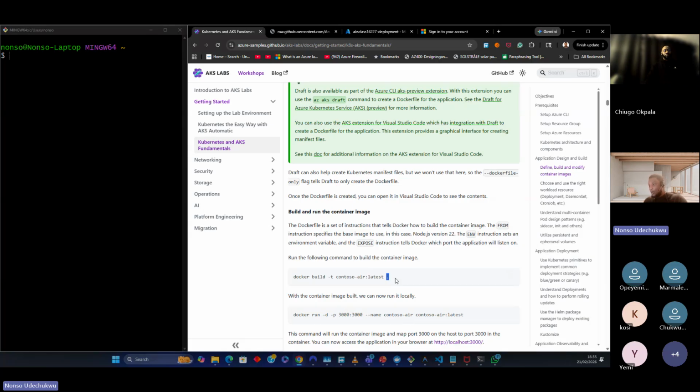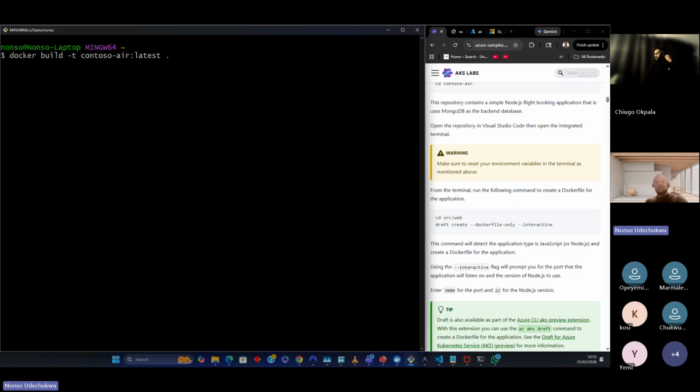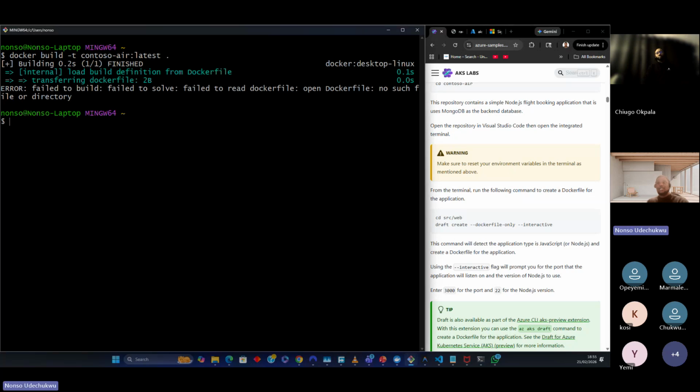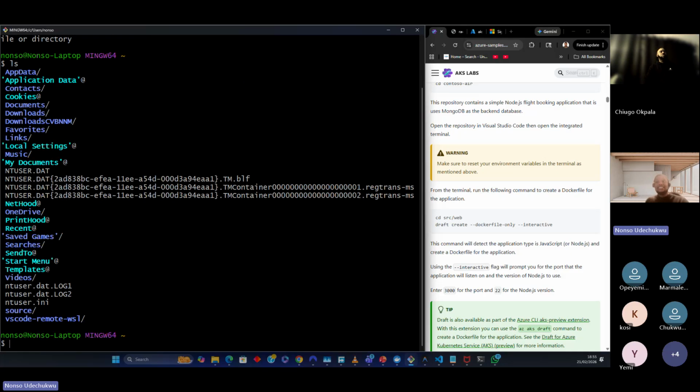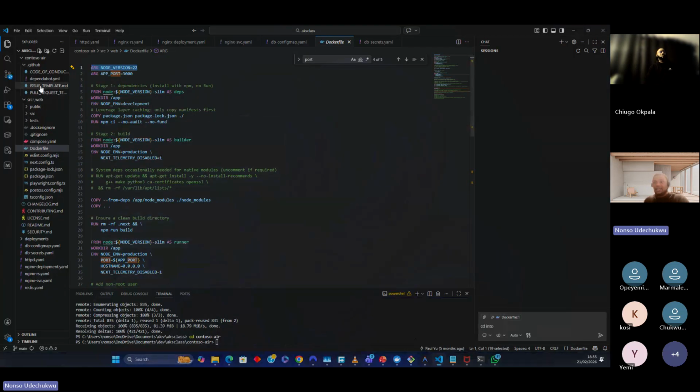Now I want to show you guys something. If I copy this and try to run it here, I want to show you the error. What's going to happen? It says it cannot find your Docker file, because I don't have a Docker file in this location. If I do ls now, you can see there's no Docker file here. So I need to go to this path.